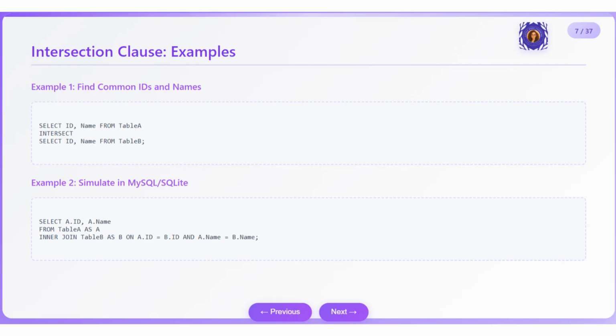Example 2. A business application. Finding customer IDs that exist in both your customers table and orders table. This tells you which registered customers have actually made purchases. It's the intersection of people in our system and people who have bought something.